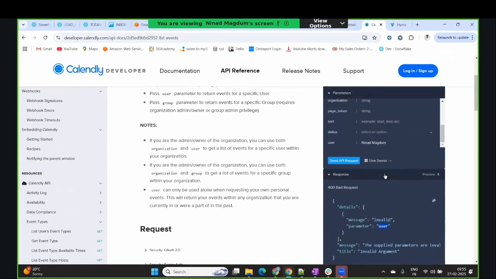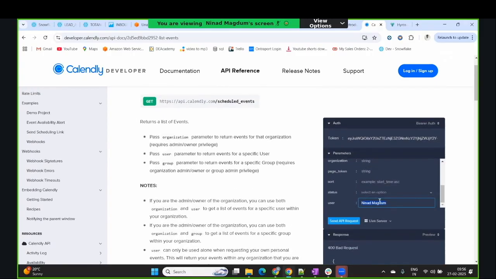Sorry, I missed one. So first of all, what you do is you give your name. That's what you will try, right? But you cannot do that. You cannot pass username. So what I did is I did some ChatGPT and Googling. But what needs to be passed in user?